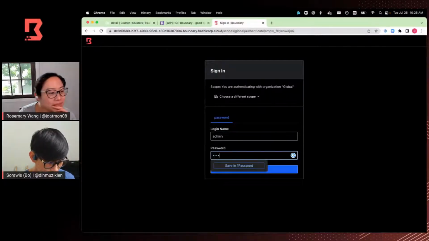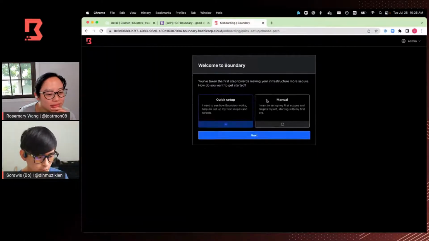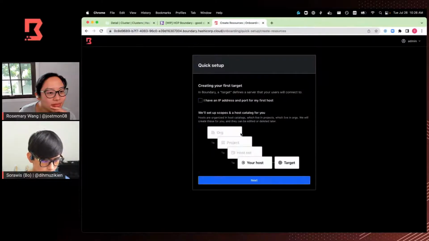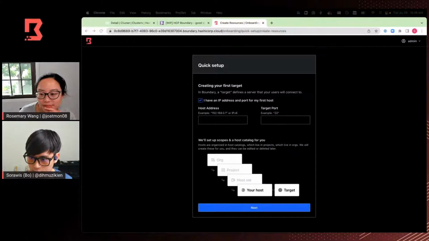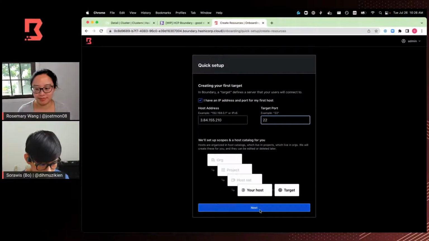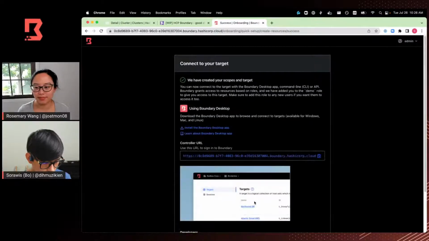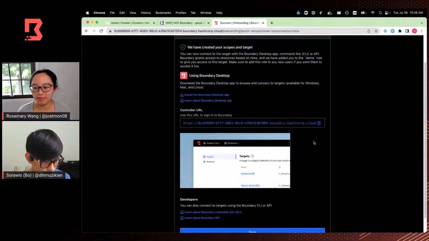So I'm going to sign in to my cluster. This is your first time signing in experience. Once you sign in, it's going to prompt you to do a quick setup or a manual setup. For the sake of the demo, I'm just going to do a quick setup. And I have my host running on AWS that I prepared for SSH. So I'm just going to drop in the IP and then next. And basically now I created my target and it's ready to be connected to.